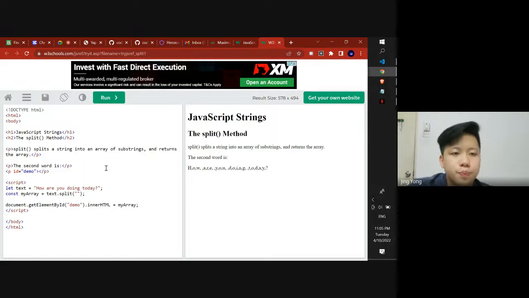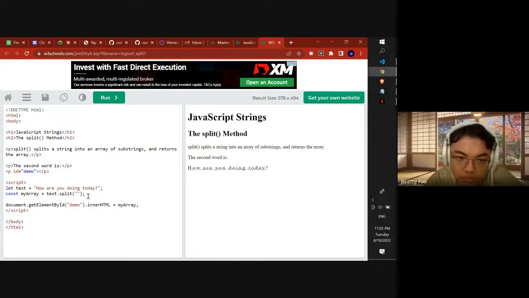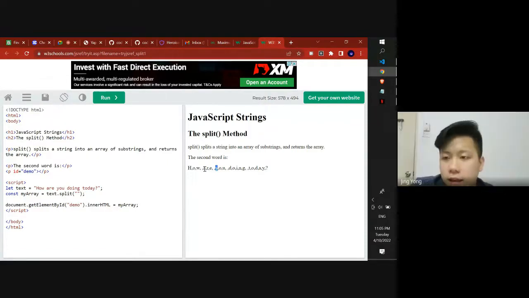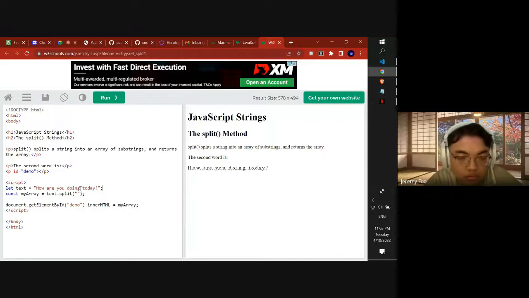Solution just now. Is it every letter or every space? Because here there's no letter, just space. So they are actually cutting the space in between instead of the letters? It's cutting everything. Oh, okay. All right.